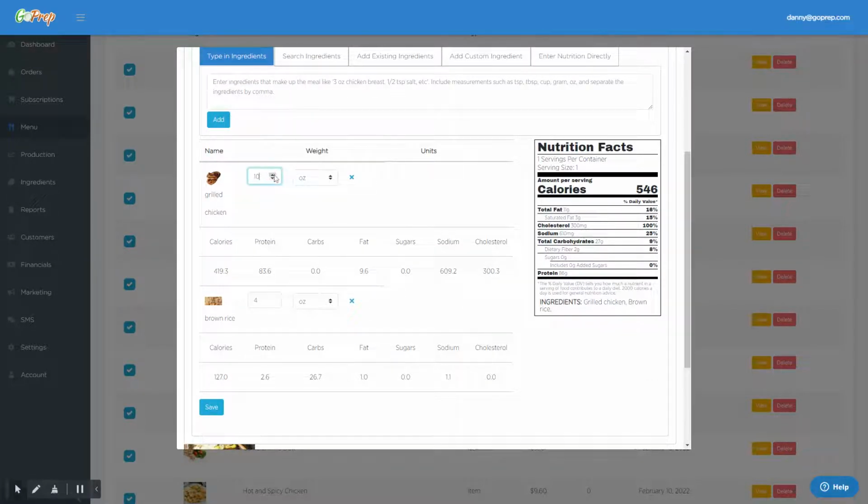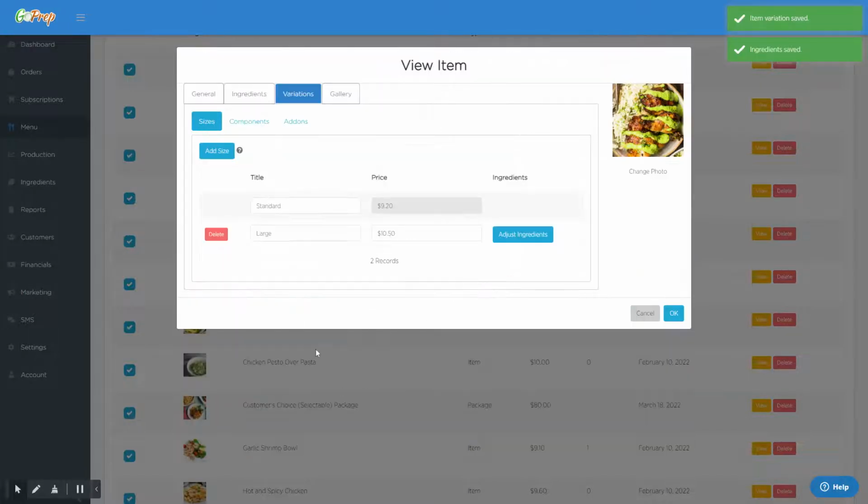So I'm going to increase this to 12, and I'm going to increase the brown rice to 6 ounces, assuming that the large is going to have a little bit more than the standard size. So just go ahead and click Save, and now both sizes are done.